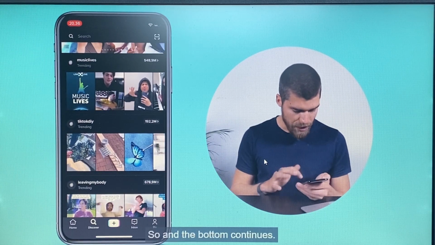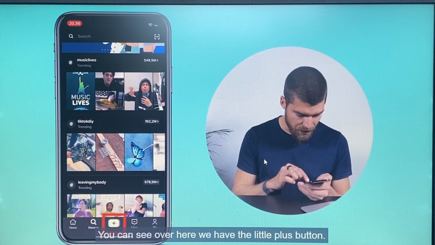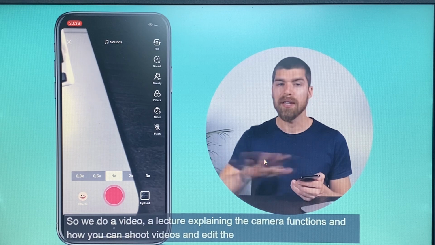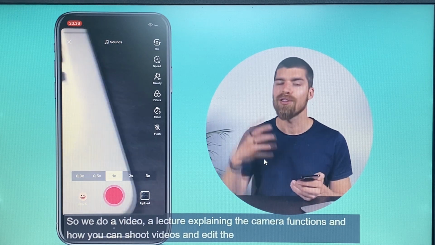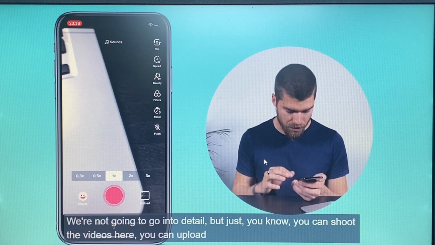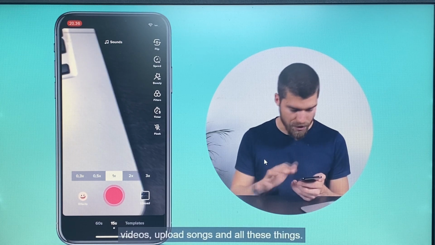Let's go back. So at the bottom, continuing, you can see over here we have a little plus button. This will allow me to start shooting my own videos. We do a video lecture explaining the camera functions and how you can shoot videos and edit the videos. We're not going to go into detail, but just so you know, you can shoot the videos here. You can upload videos, upload songs, and all these things.